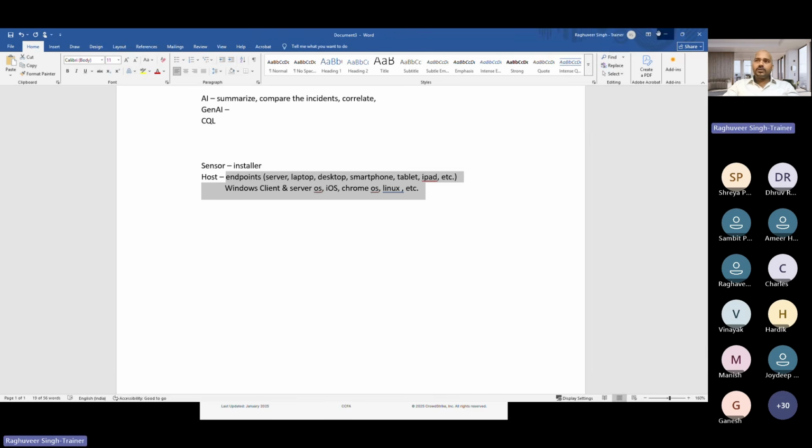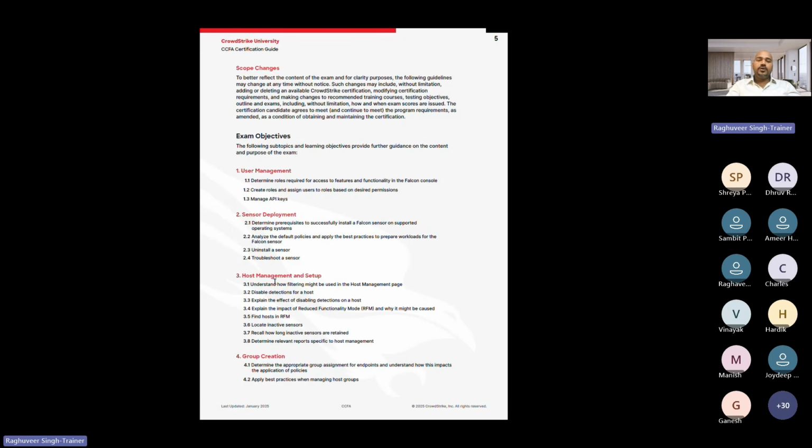So that's about hosts. Here we'll talk about how to configure a host, how to disable detections on a host, how to move that host into a forensic group, how to isolate it from the rest of the network, how to configure a host in reduced functionality mode, and how to identify hosts on which Falcon sensors are installed but are not reporting into the console. So everything related to host management or endpoint management is what we will do here.